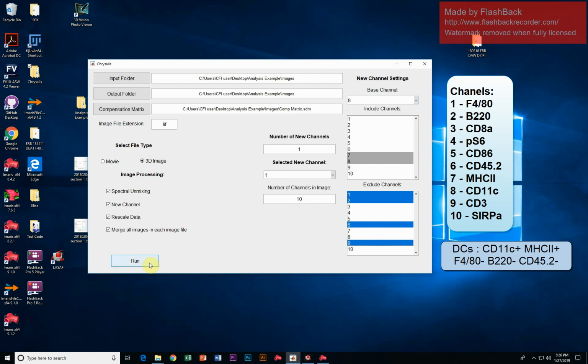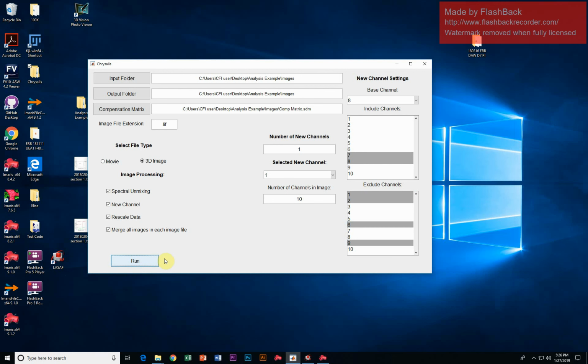Okay, and so now we selected that we are going to spectrum mix. We selected that we are going to make this new channel, this new DC channel. We're rescaling data. Anytime you spectrum mix, you should be rescaling the data. And then we have 3 images that we want to merge together because they're all from the same spleen. So we're going to select that final step, and then we just click run.